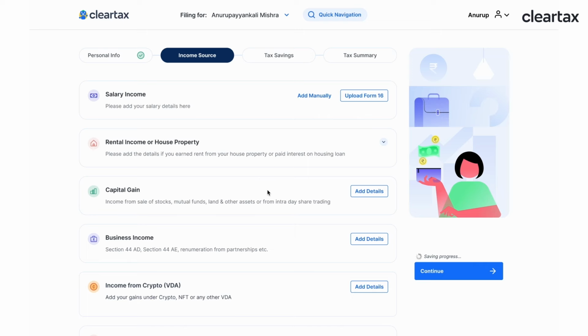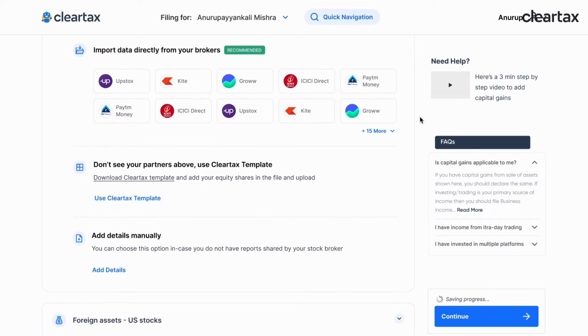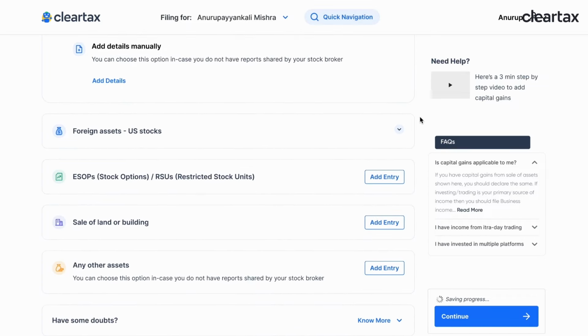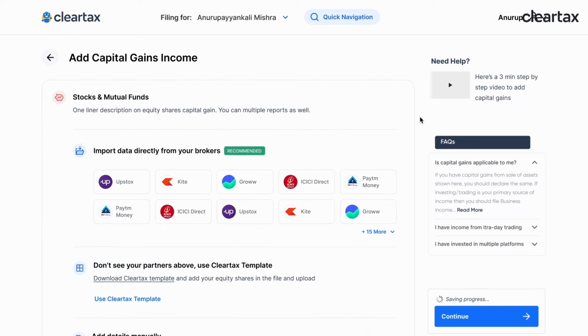Now let's come to the main income head of ITR-2, the Capital Gains section. If you have sold assets like stocks, mutual funds, gold, bonds, shares received as a part of ESOP or RSU scheme, land or building, then profit and loss from such transactions must be reported under capital gains. Let's look at each section here. First is stocks and mutual funds.